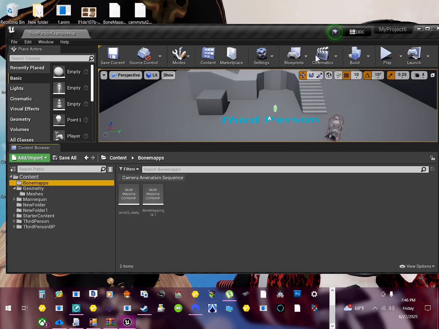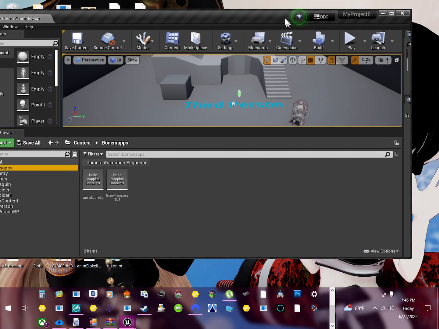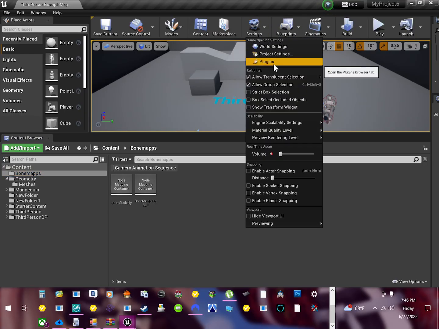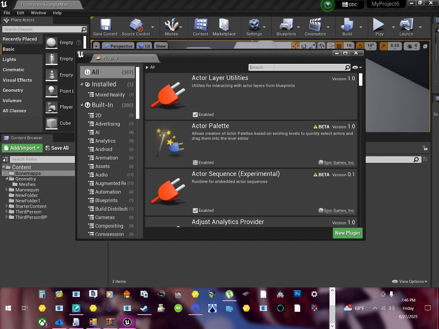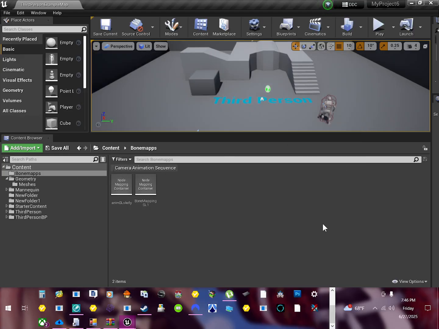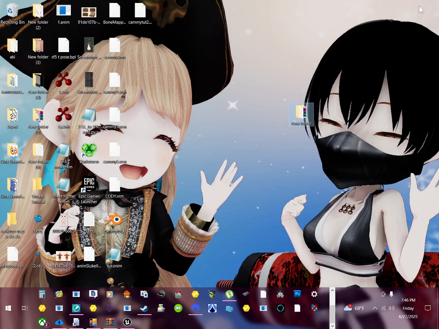Good. But if we try to look at our plugins, which is in settings and then plugins, if we try to type in our VRM plugin, it's not there. So we can't press the new plugin button. That's what they want you to think will make you like, oh, select new plugin. But no, that's to create a new plugin. So once that is done, we have to close our Unreal.